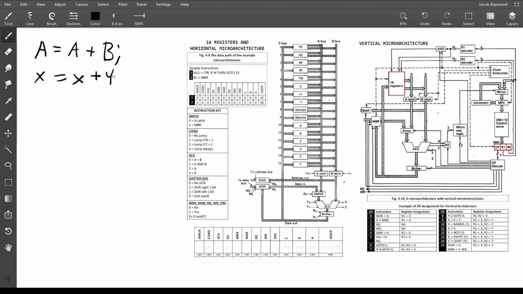And here I'm just using x and y as variables because you can see that op9 has exactly that form, x equals x plus y. And that's op number 9. So in order to convert this into a vertical instruction, I'm going to have my op, my R1 and my R2. And so my op is going to be 9 because I want to do that x equals x plus y.